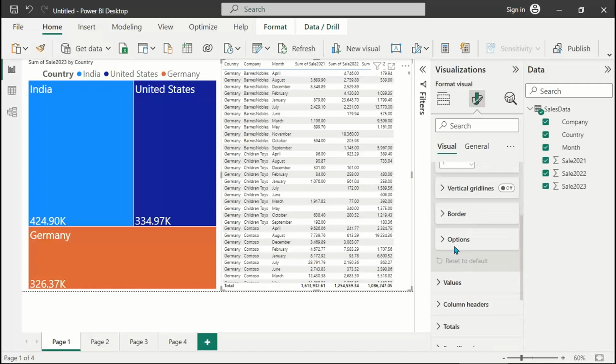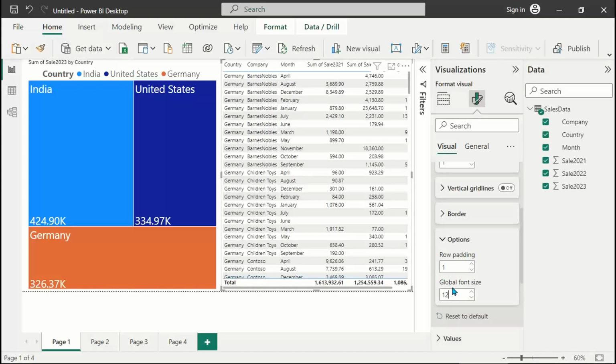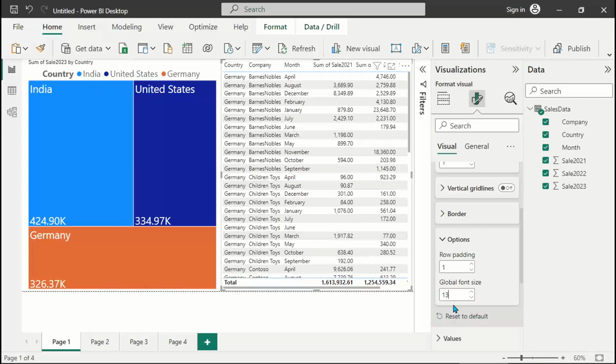Go to options, global font size. Global font means header, values and totals. For example, I'll say 13. Everything increases. This is called global fonts. Everything means top header, bottom total, in between values.